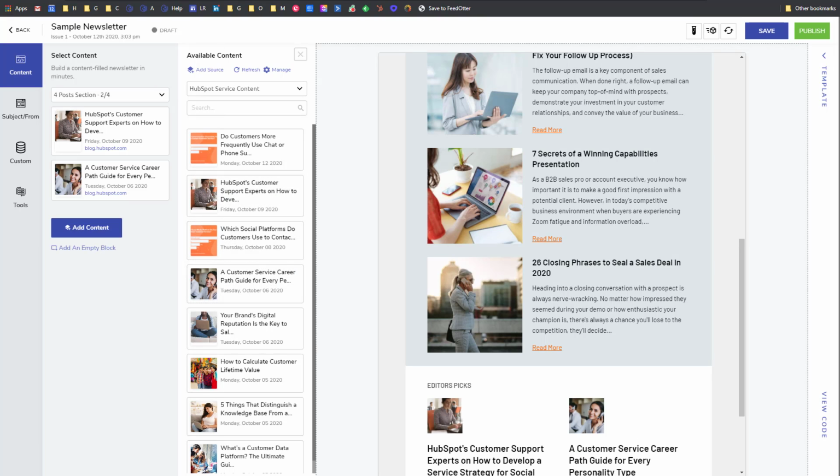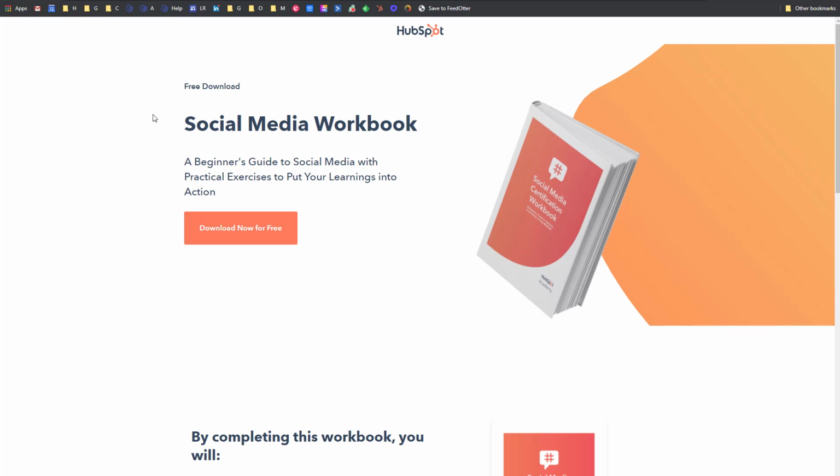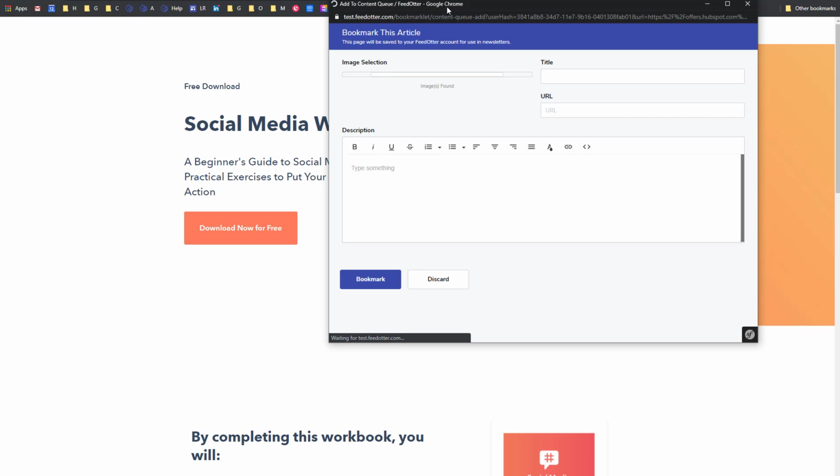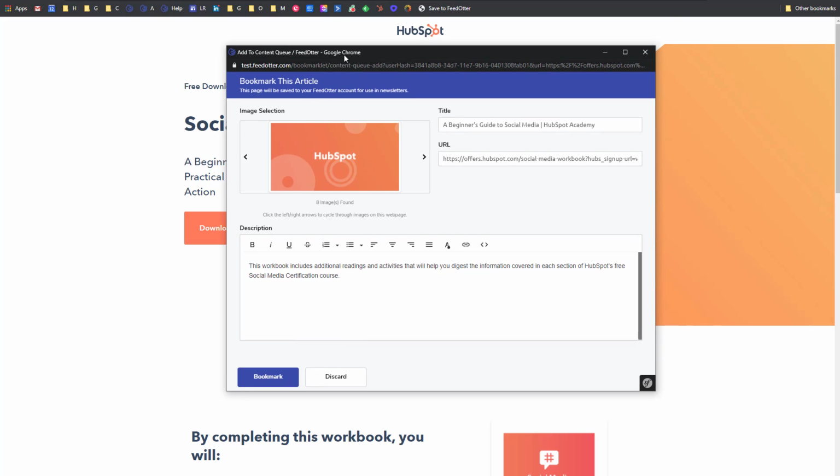But now I'd like to add several posts from the HubSpot website. HubSpot has lots of good ebooks on their website, so I've navigated out to HubSpot's website and found a landing page that has a download offer for an ebook. I'm going to use a built-in FeedOtter feature called the bookmark. It allows you to drag a small bookmark to your web browser's bar, and then clicking it will bookmark any web page and make it available for use in FeedOtter-based newsletters. Here you can see we've bookmarked the ebook that we're on, and we're just going to tweak it a little bit, clean up the title, and we're also going to change the image.